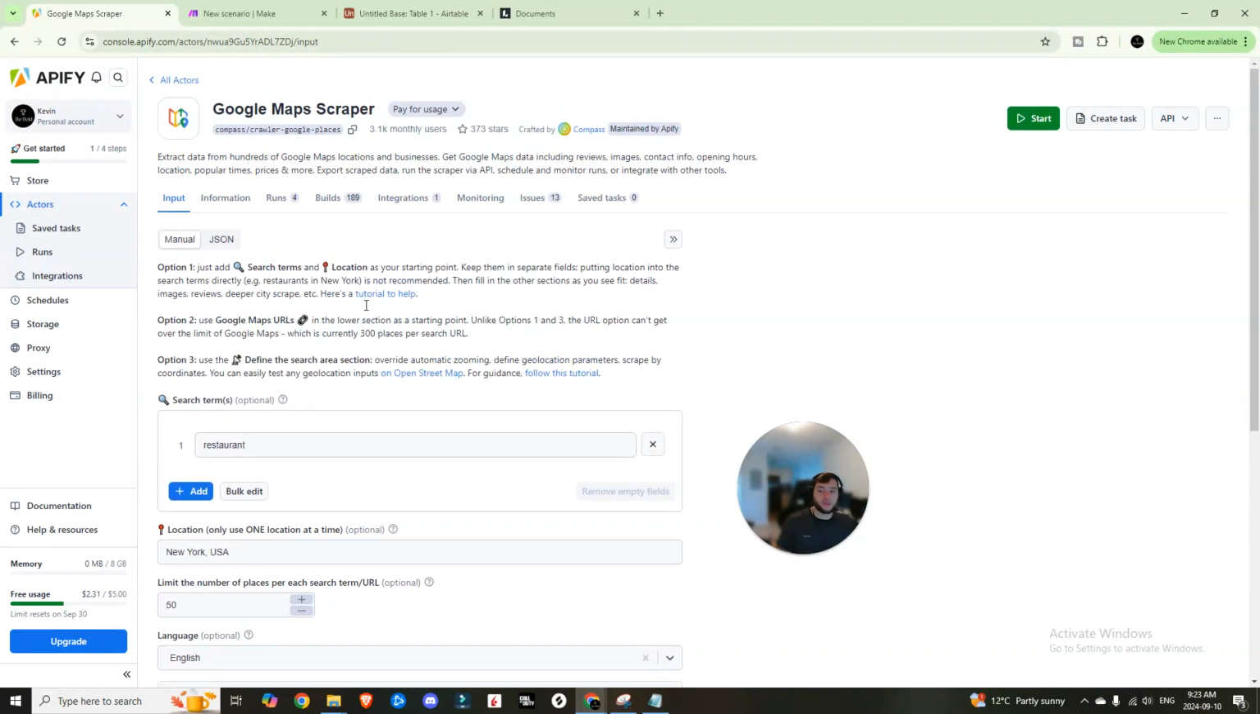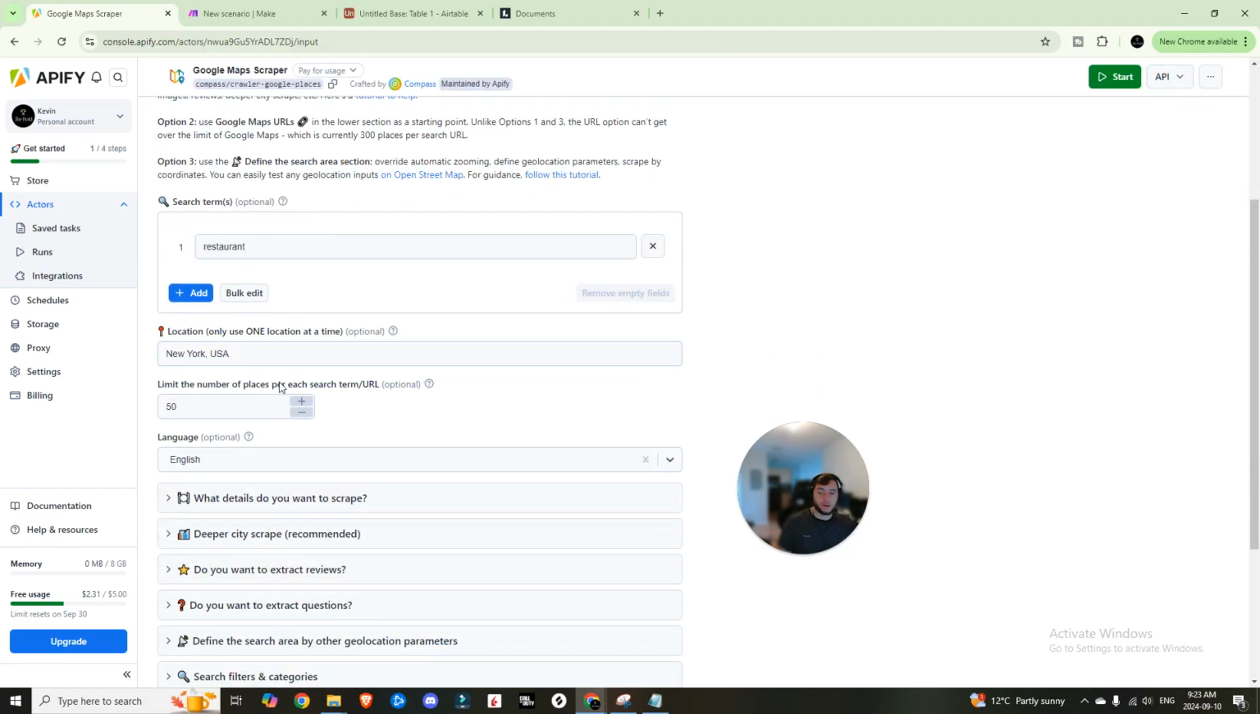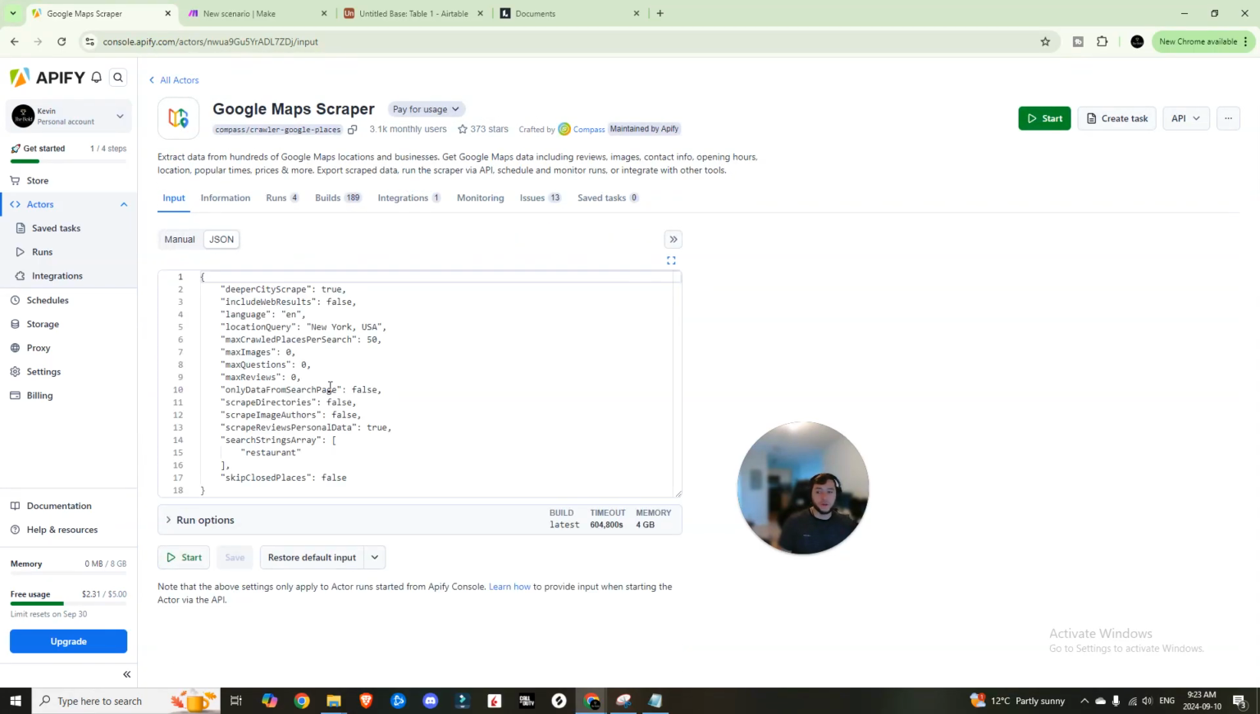Now, once you have that, you're going to click on JSON and it's going to output your JSON request, your payload. And now you can see here that deeper city scrape is set to true, the location is New York, and max crawled places per search is 50. So all of these things that we had selected in here in terms of the search terms and the locations are all being populated here. So we're going to copy that.